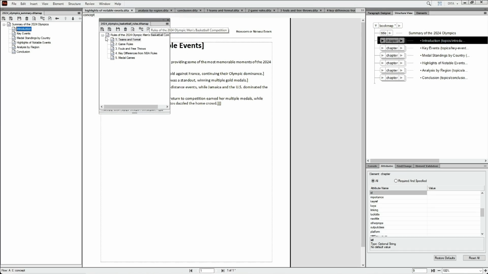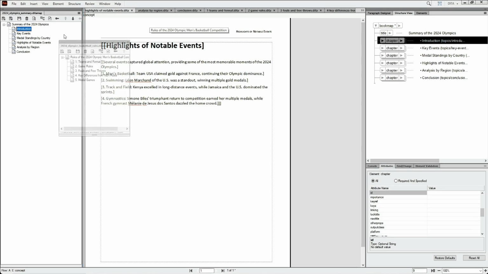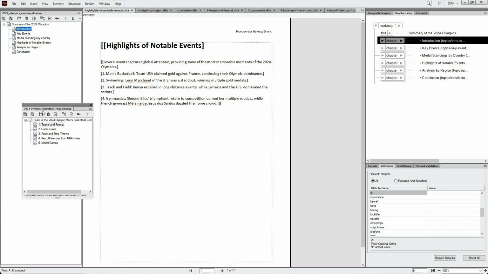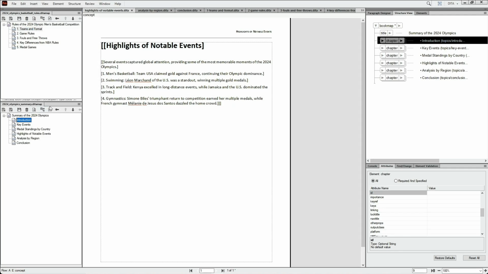But I can also dock that in between these two. You can see the blue line right here. And anywhere I see that blue line, it indicates what will happen. This will stack it on top of the summary. This will add it to the summary. This will put it to the left of the summary, etc. Let's go ahead and put this above so that they stack like that.